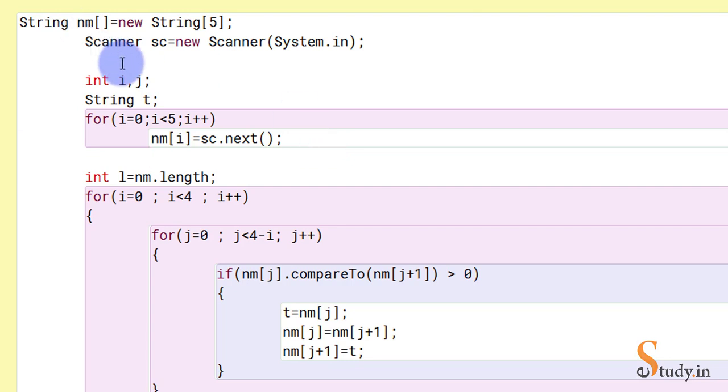For that we have used a loop here: for i equal to 0, i less than 5, i plus plus. Why i less than 5? Because we have an array of 5 strings, so the last name would be nm4. That is why we start from 0 and continue till less than 5. Using the next method of the Scanner class, we will be accepting 5 names.